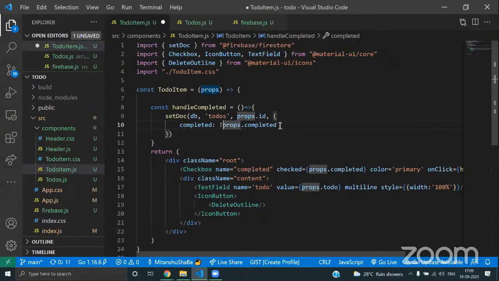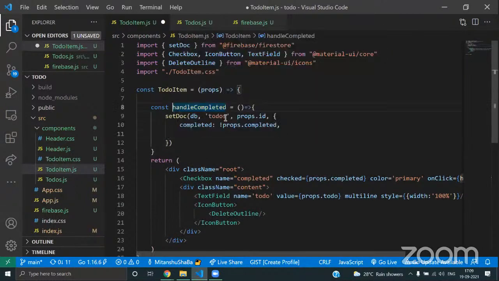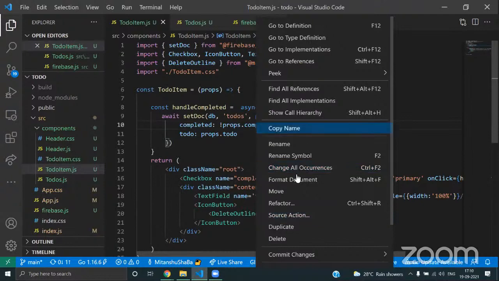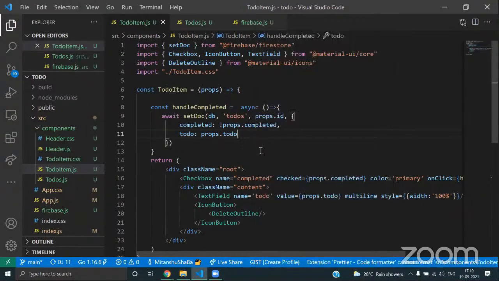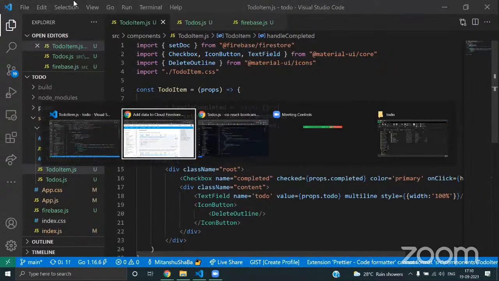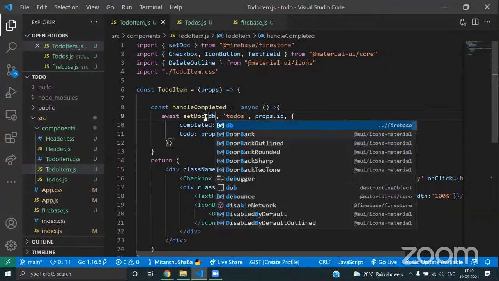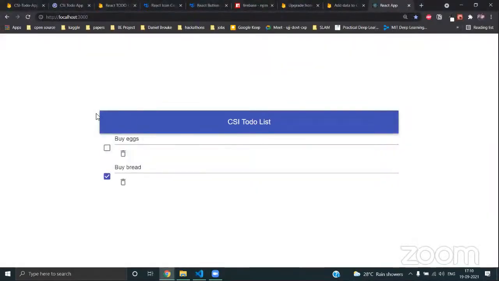And because we are not dealing with this thing, the to-do will still be props.todo. Okay, now let's check this. Also, we need to await this, and the function needs to be asynchronous. Let's check our application. Did this work? We need to import our DB. Let's check this. We also need to set the ID, again.